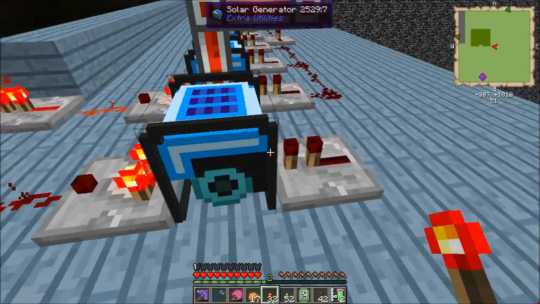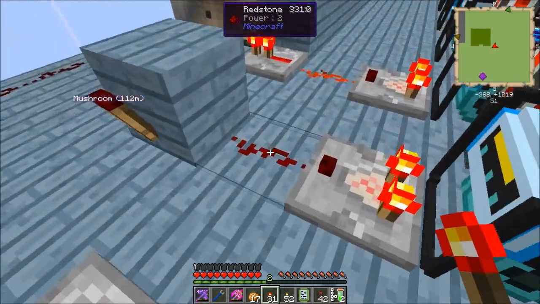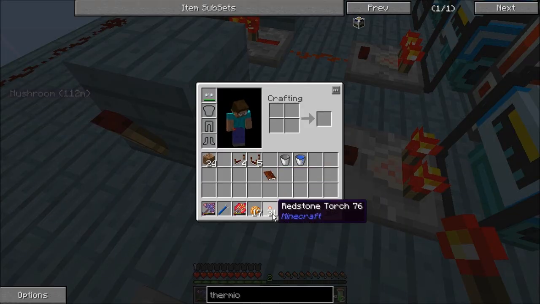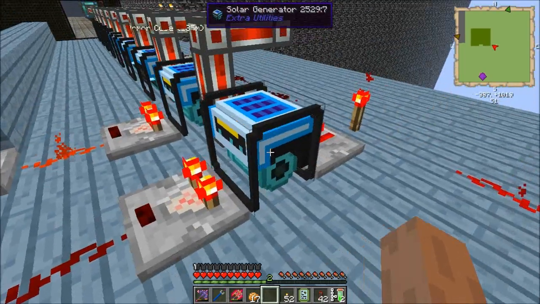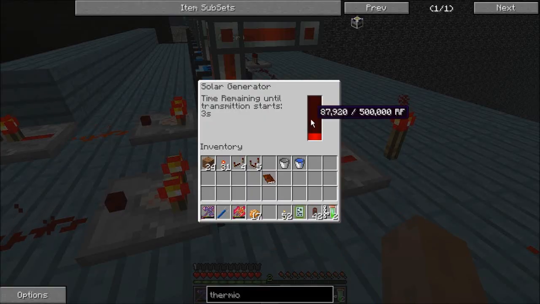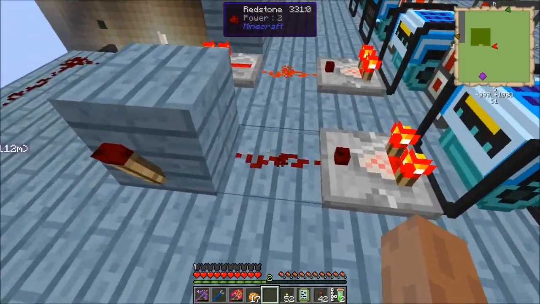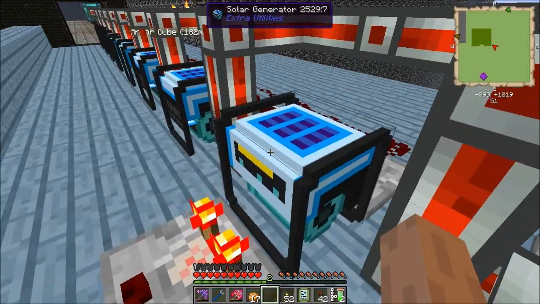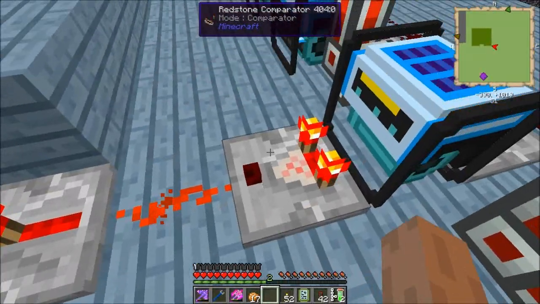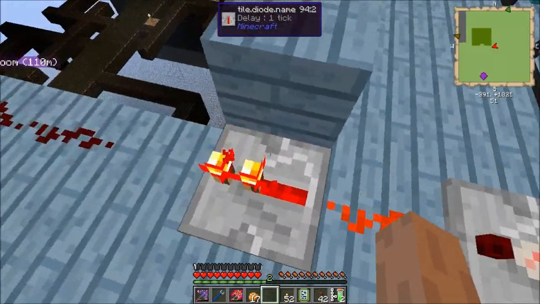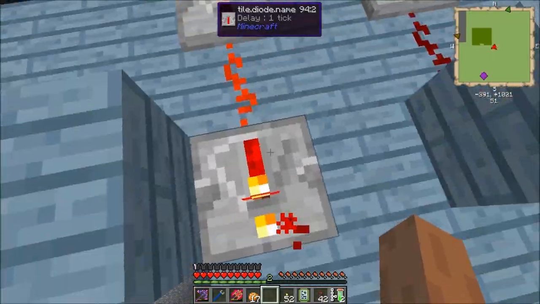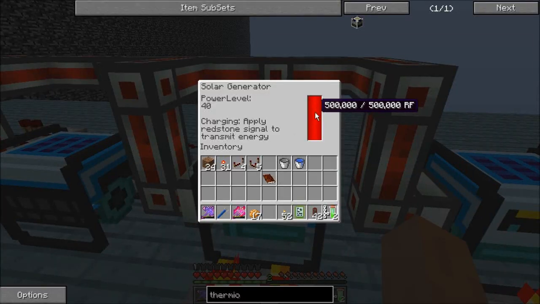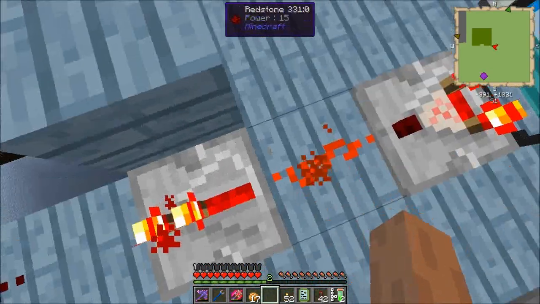Right now we have 87,000 power in here, and that corresponds to a power level of 2 on this. So what we need is a way for this thing to tell us, hey, I'm empty, you can start genning. Now, this setup here with comparator into redstone into repeater tells us when this one is full.